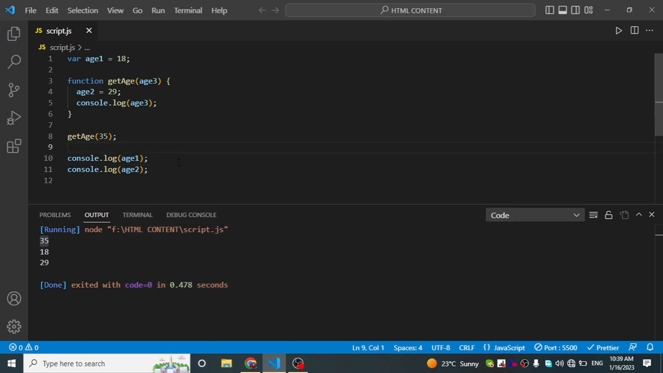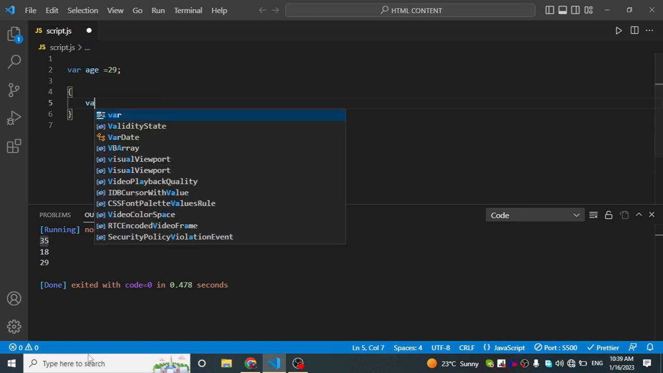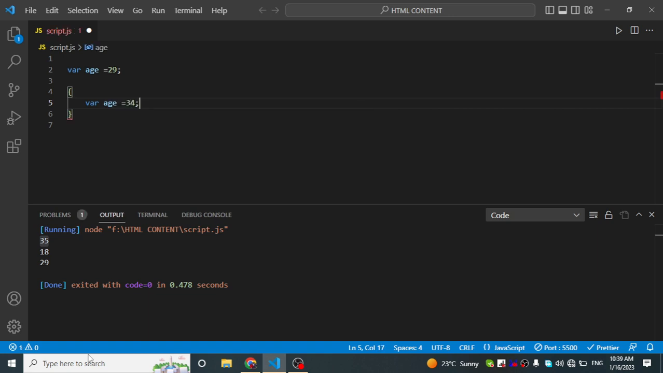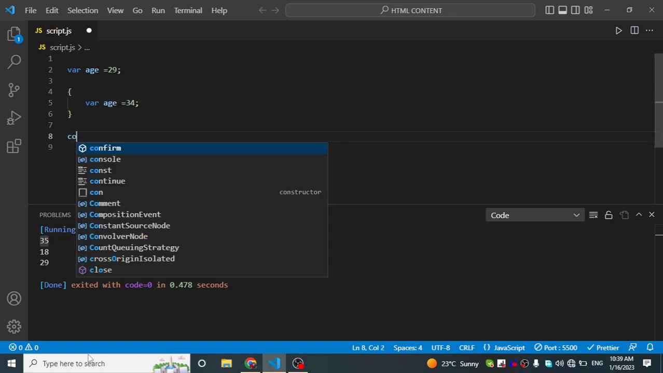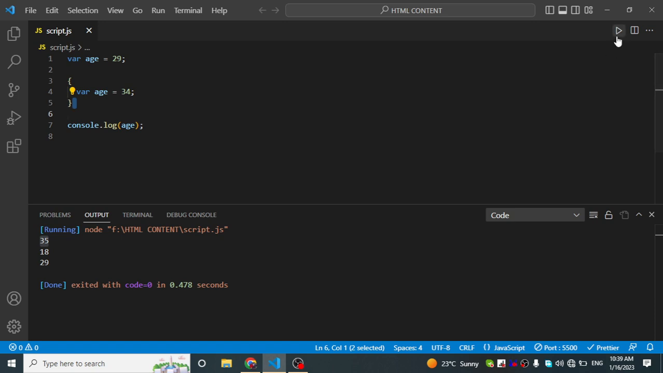Okay, this is the main logic behind running this code. Now if I declare like this, where age is equal to 29, and then age is equal to 34, what it will print is console.log of age, then what it will print is 34.